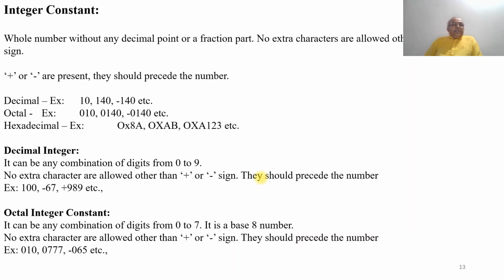Then we have the integer constants. A whole number without any decimal point or fraction part is called an integer constant. No extra characters are allowed other than plus and minus, which must precede the number. If you have a decimal number, for example 10, 140, -140, etc. Octal, for example 010, 0140, -0140, etc. Hexadecimal number, for example 0x8a, 0XAB, 0xa123, etc.